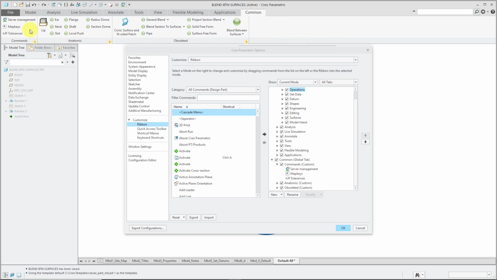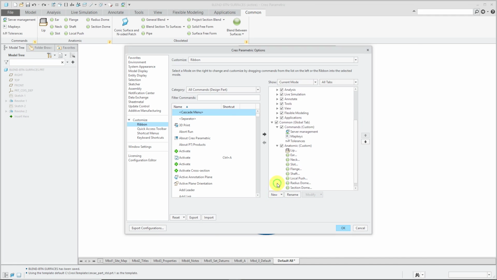So I have exposed that in the command group that I call commands, and I've created a second command group for anatomic features and a third group for obsoleted features based on the config.pro options. And you can see that Allow Anatomic Features brings back about 9 different commands: lip, ear, neck, slot, flange, shaft, local push, radius dome, and section dome. And later on, I might create a video to show you local push because that one is kind of interesting.